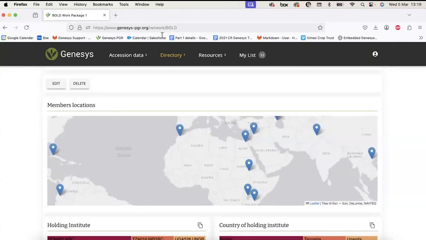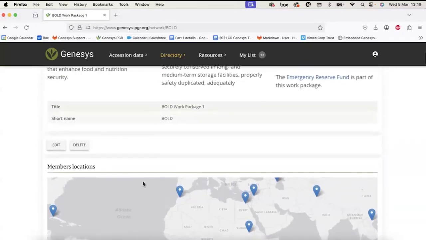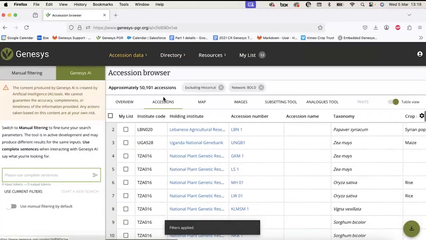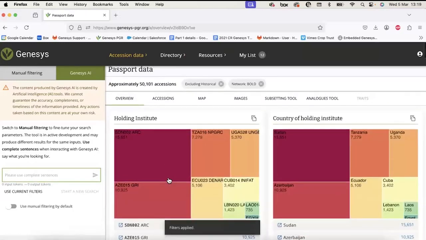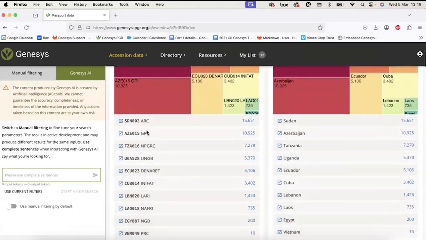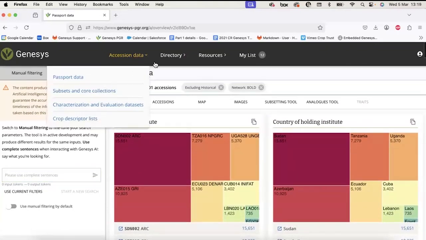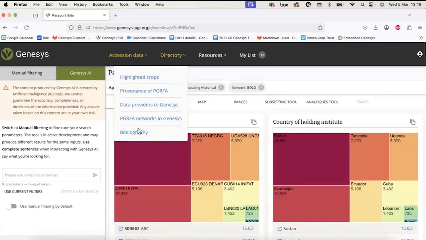So we see here for the BOLD project and its first work package, we have all of these gene banks belonging to this project. And in one button, you can browse the accessions of all of these gene banks. And there are more than 50,000 accessions belonging to over 10 gene banks. So in the directory also, we have bibliography, but we will skip.